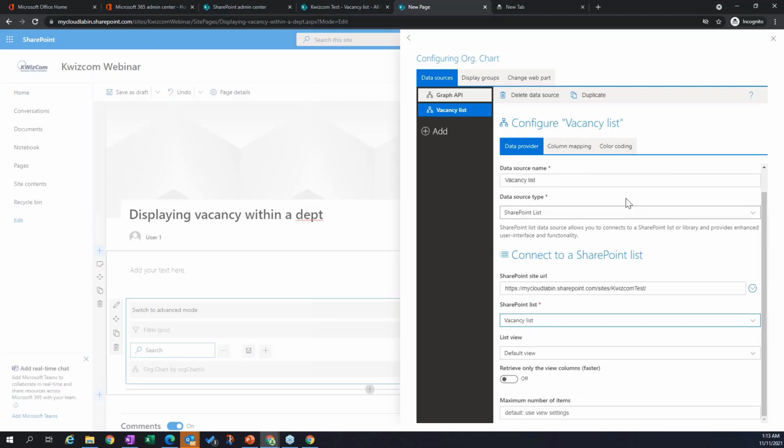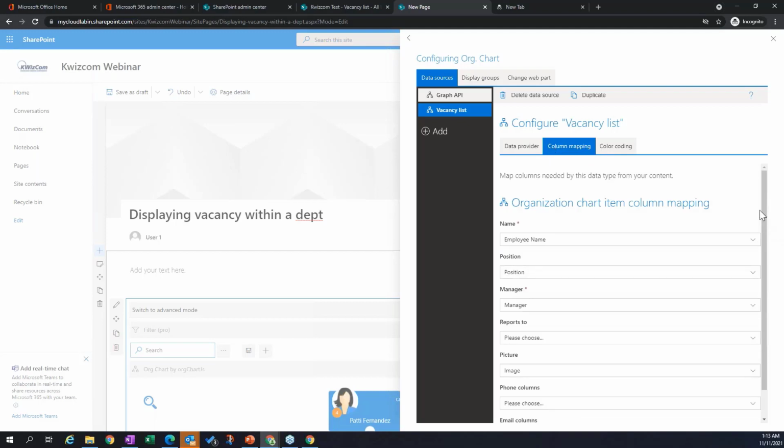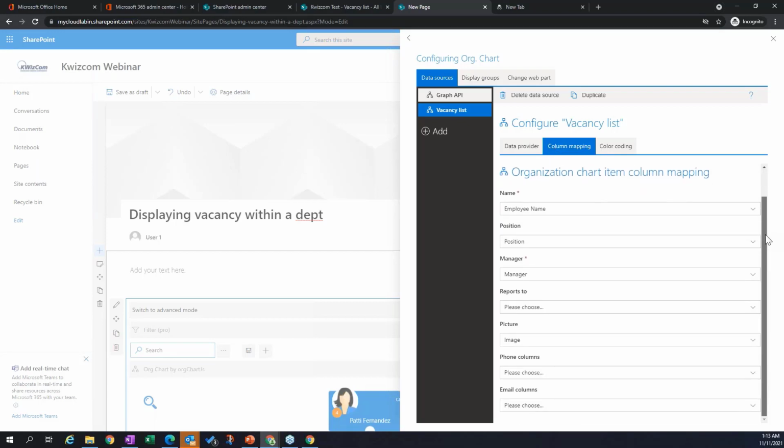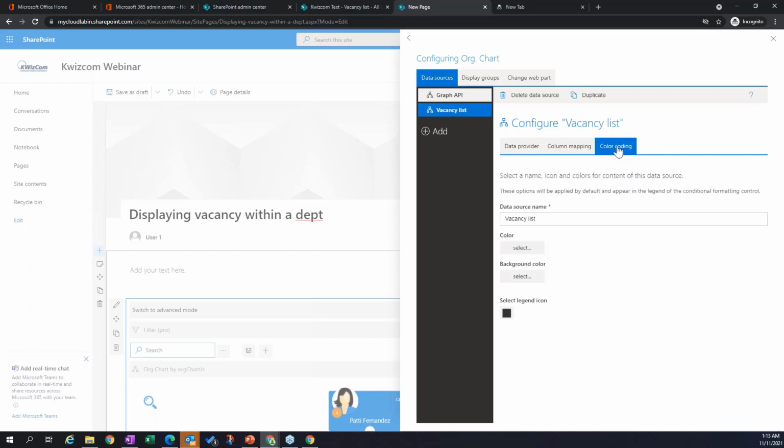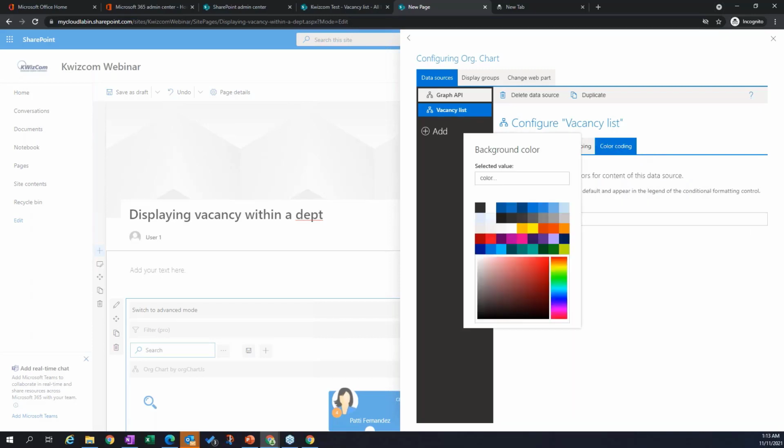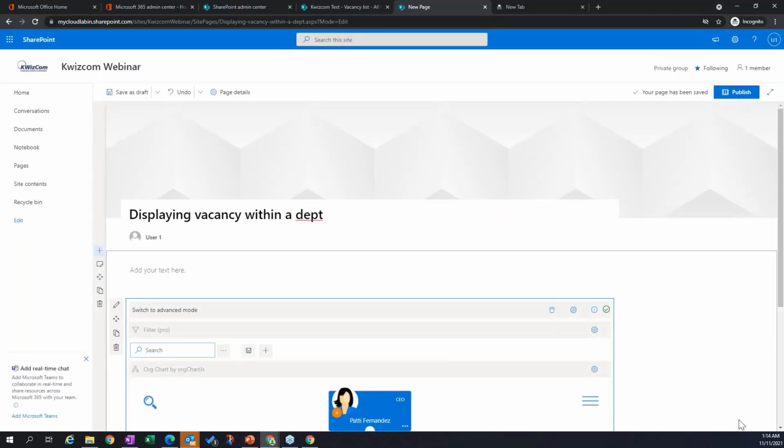And if you take a look at the column mapping here, you could see that not all the columns have a mapping, right? It's just got the employee name, position, manager, because it's not really a real person there. It's just a vacancy list that we have prepared. What you could also do is, when people are viewing your org chart, you want the vacancy to be displayed uniquely, so that you could give a different color coding for that. So I'm going to choose a different background color. Let's see, yellow. It looks more suitable to define a vacancy. I'll choose that. Now let me go ahead and hit republish.